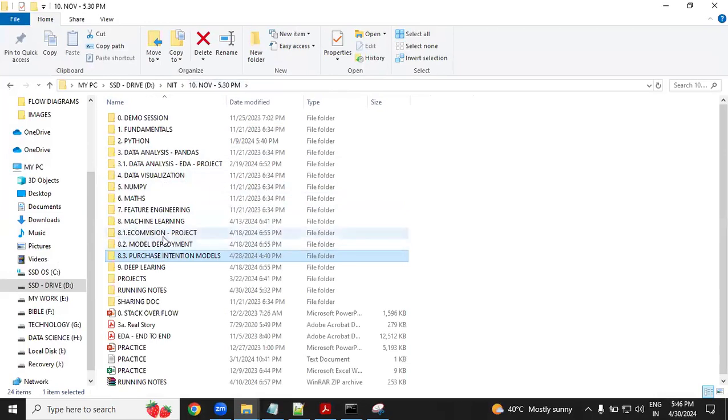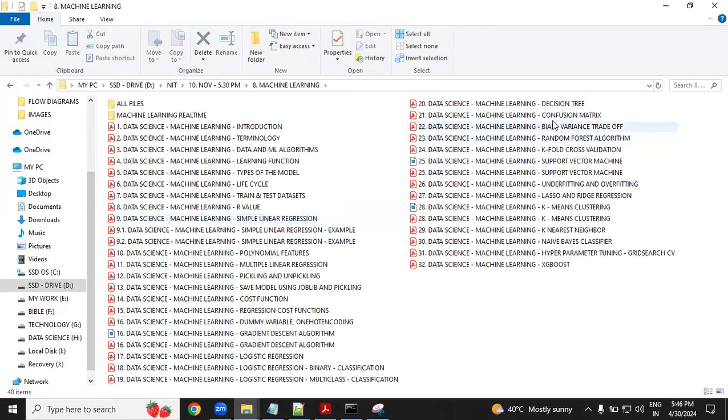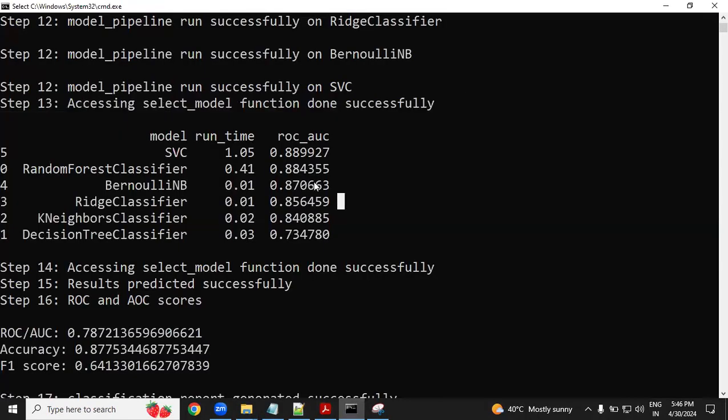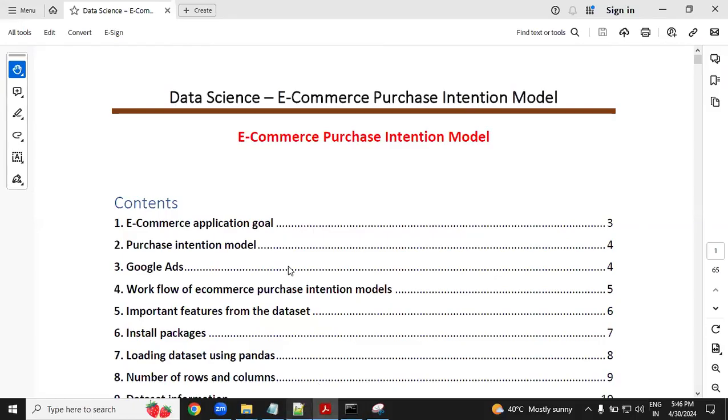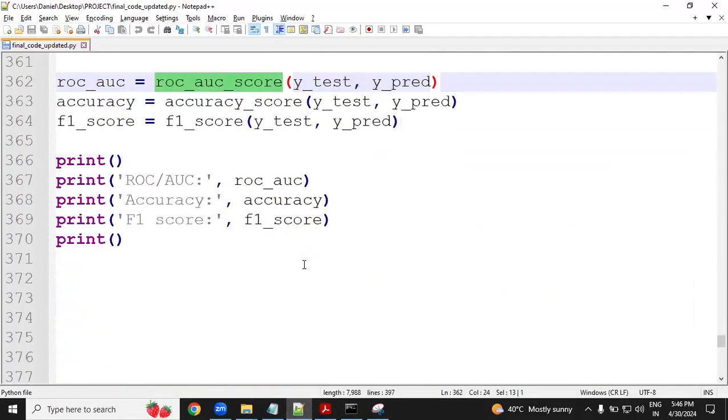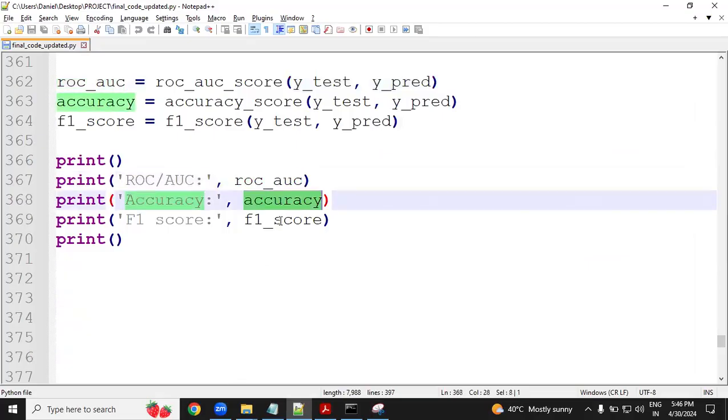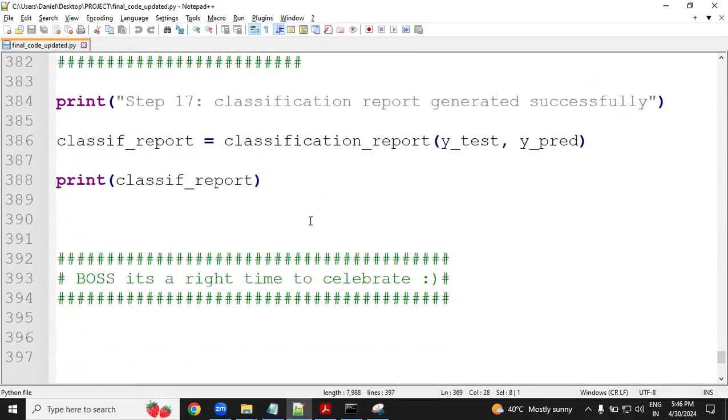In machine learning, there is a topic named confusion matrix. Here you will understand. It's also called a classification report. As of now, kindly observe here. Ultimately, we are deciding which model is the best model by taking the ROC AUC score. I can explain these functions later. We are printing the score. Then finally, we are preparing the classification report.